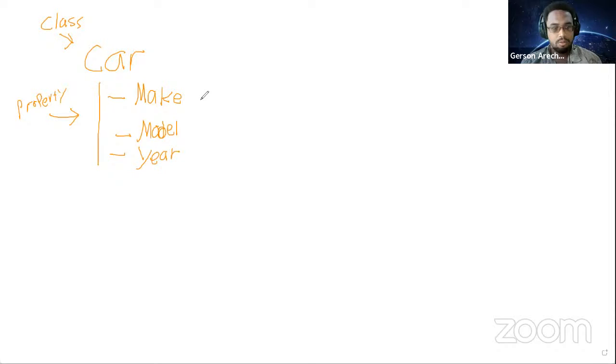All right, so once we create a blueprint of the class, we want to pass in values. So we create 3 different objects. We're going to create one object and give an example. We want to give it a value. So make, and we're going to set it equal to, let's say, Toyota, and then the model, maybe Corolla, and then the year. Maybe we bought a 2020 Toyota Corolla.